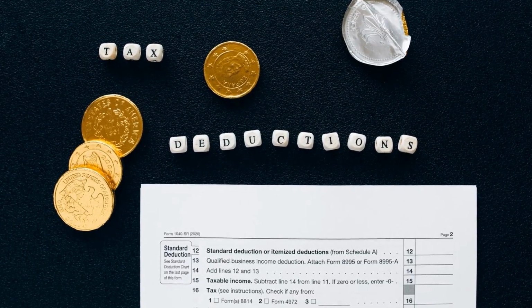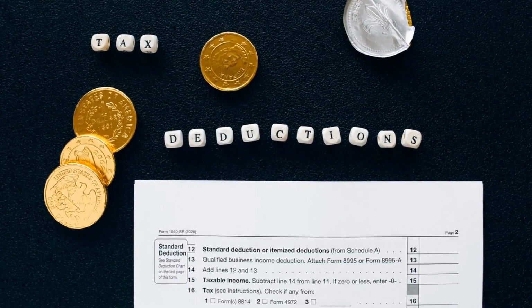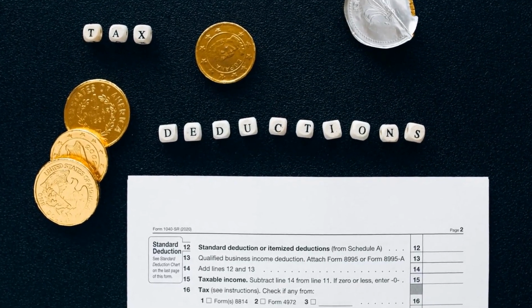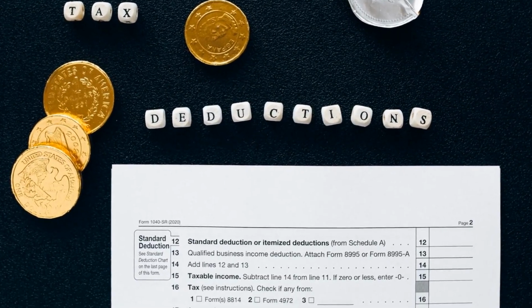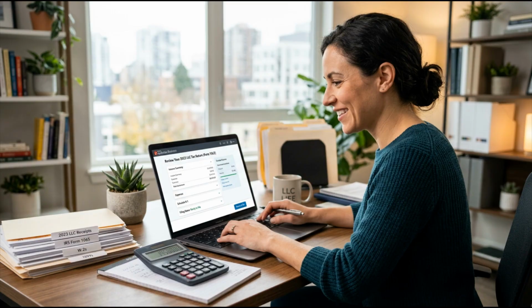TurboTax's estimation tools help you find the right balance based on your specific situation. TurboTax offers several advantages that make it popular among LLC owners. The step-by-step guidance adapts to your specific business structure, asking relevant questions and skipping irrelevant sections. You don't need tax expertise to navigate the process successfully.